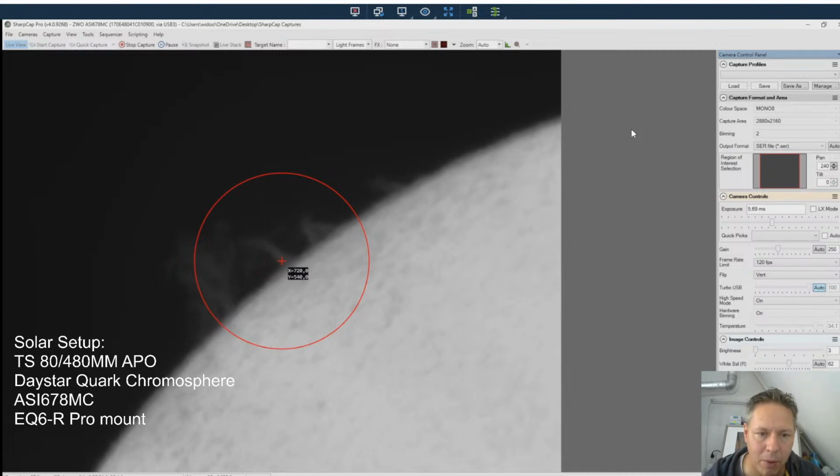So I'm capturing in mono because I think mono will give me the most detailed look of the sun. I can also switch to color after I'm done capturing here to look at the color view of the sun.